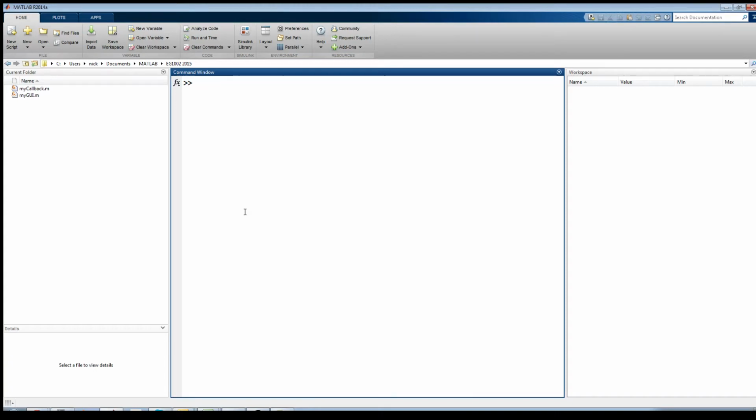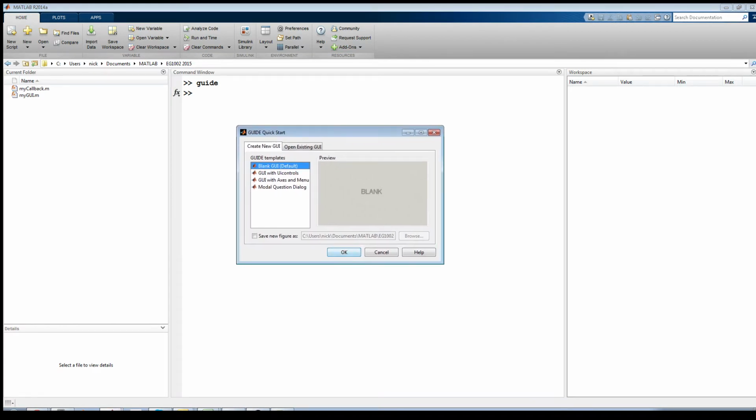Okay, so for the final video set of what we're going to cover today, we're going to look at MATLAB's graphical user interface tool called Guide. Alright, so let's boot up Guide. So once we're in MATLAB, we can type in the command window Guide. And it'll take a second and it'll open this quick start menu.